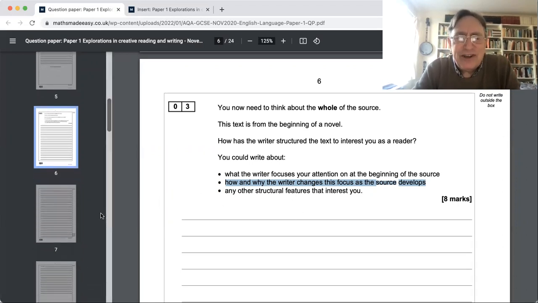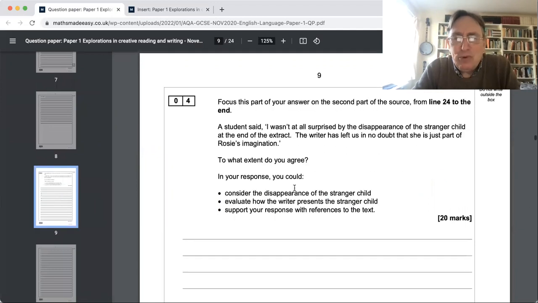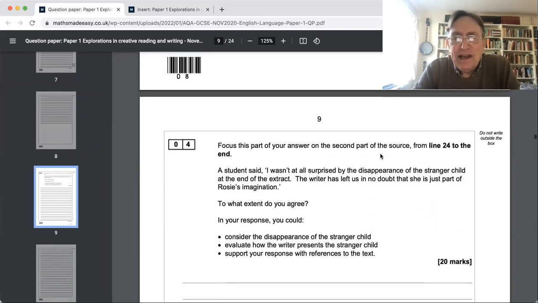So what comes next, do you think? What do you guess is going to come next? Well, it's the big one next. It's the 20-mark one. Focus this part of your answer on the second part of the source from line 24. A student said, they often do this, you know, a reply from a class, from a student: I wasn't at all surprised by the disappearance of the stranger child at the end of this extract. The writer has left us in no doubt that she is just part of Rose's imagination.